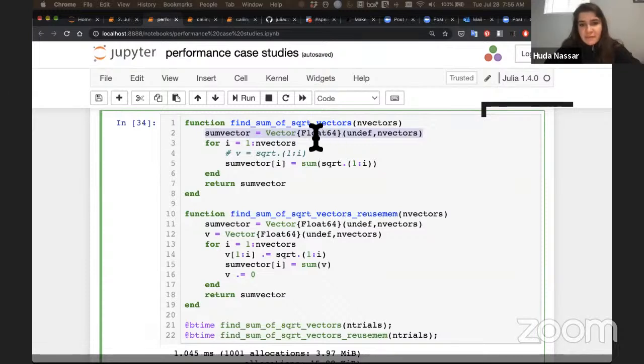The vector is going to be of type float 64 because I know these are going to be square roots of those numbers, and I'm defining it to be of, so this is the size of the vector and vectors, and then each element is going to be of type float 64. So here's what I'm going to do. Oh yeah, sum of square roots from 1 to I. So yeah, this is what we're doing.